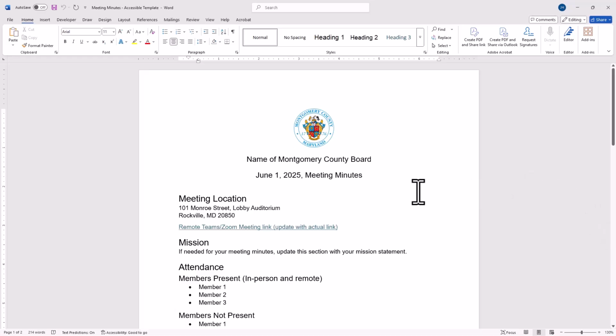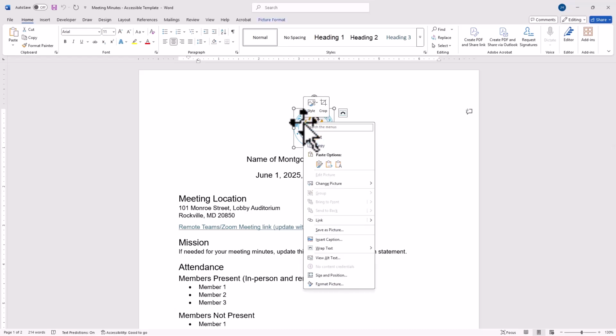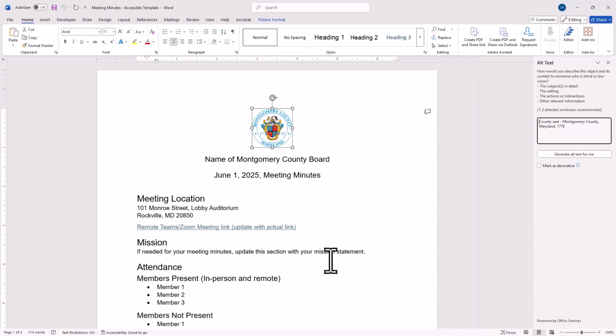So I've got the county logo at the top. If I use the method described earlier to view the alt text, click on it, open the context menu, select View Alt Text.